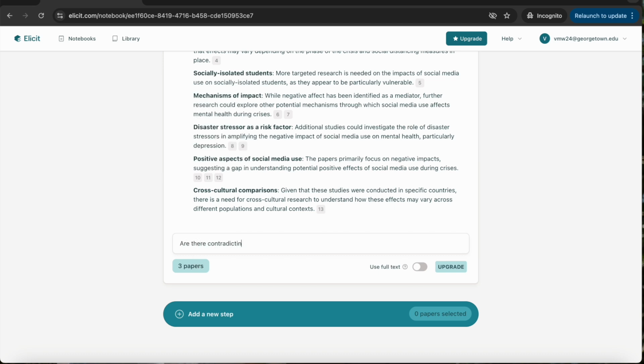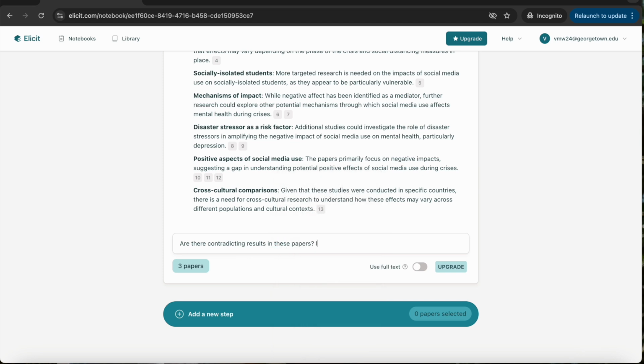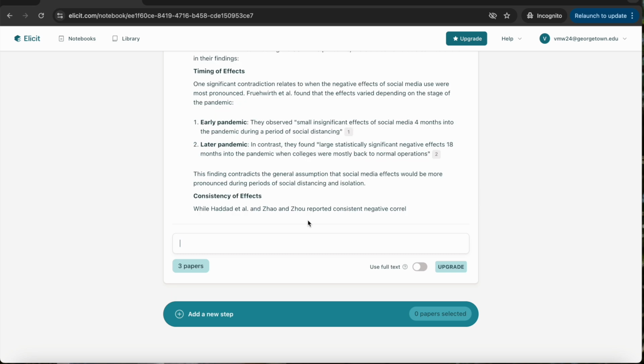So I can type in the little box, are there contradicting results in these? Oh, oops, I made a typo. Of course, typos are normal, but I don't know what I'm doing in these papers. Okay, if so, what are they? And then it'll generate it for me once again.